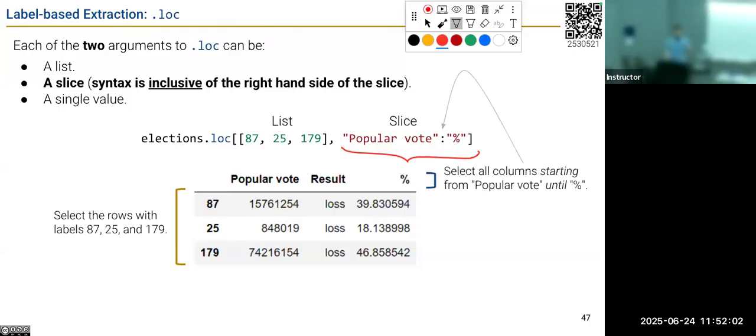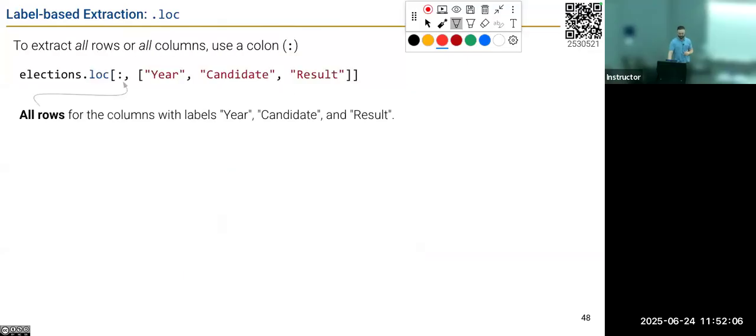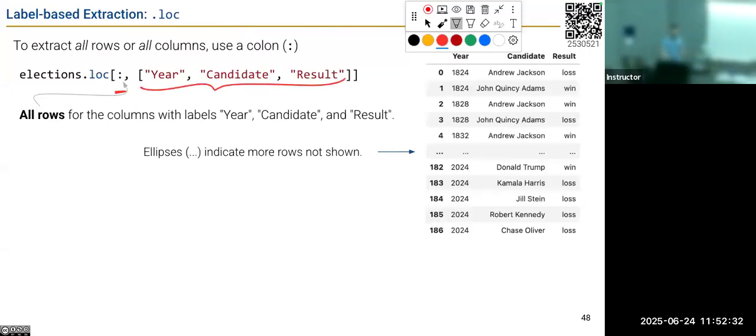Okay, and then we can also use a single value to extract elements. So quick interlude here. This colon I mentioned, let's say we want to pull all of the rows corresponding to a particular set of columns. So notice what's going on here. I'm saying grab all rows, that means everything you've got, all rows for those 3 columns. I'm essentially just selecting those 3 columns.